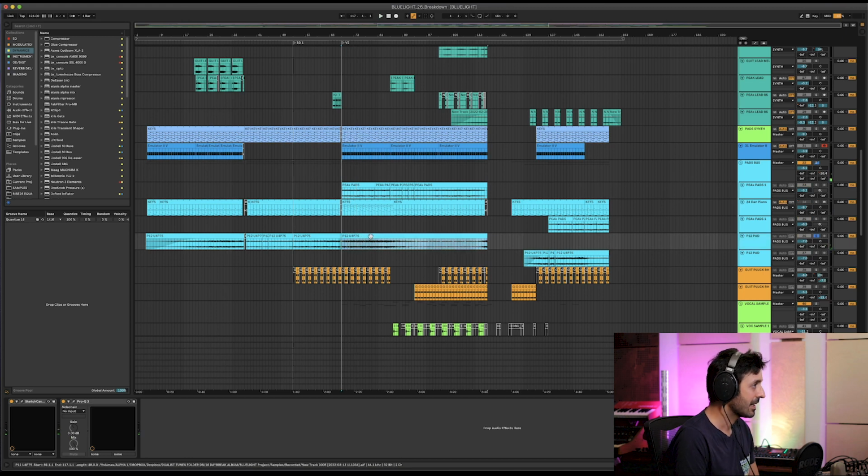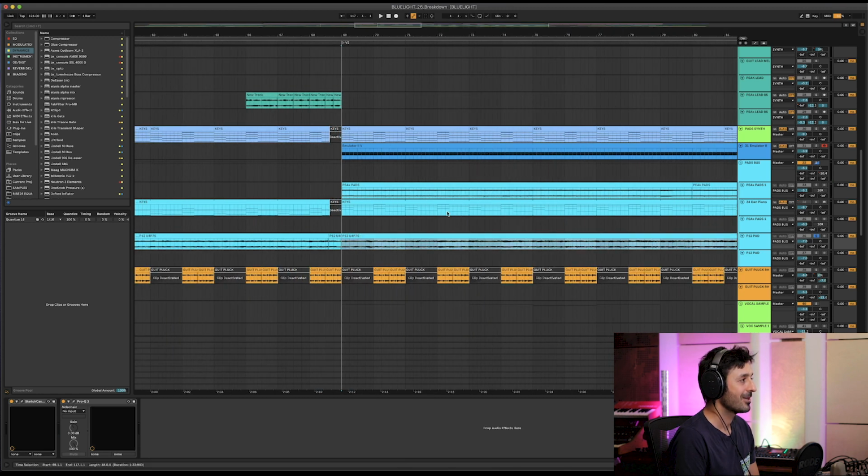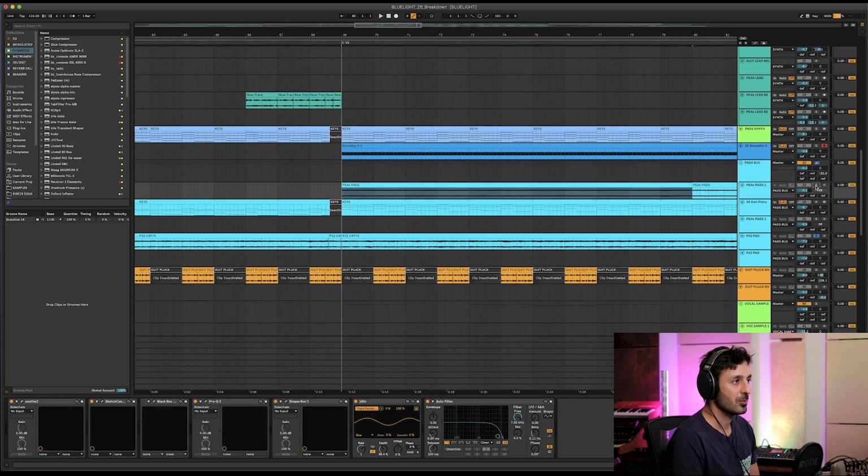Right, so these pads are actually from my Prophet 12. Yeah, well, what do you know, another synth actually made it onto this song. I've got two pads. One is again from the Peak, which is this one.